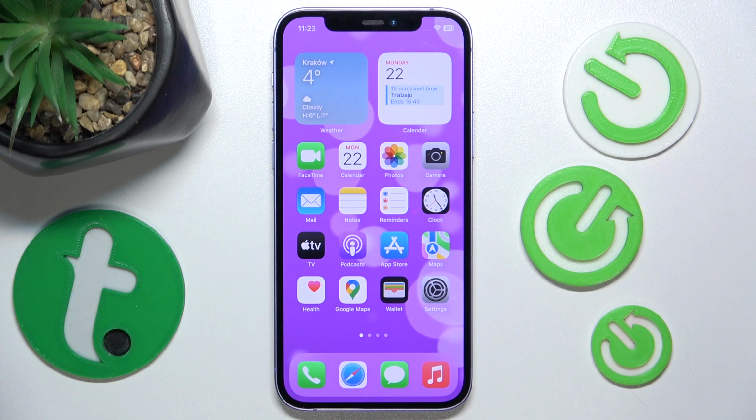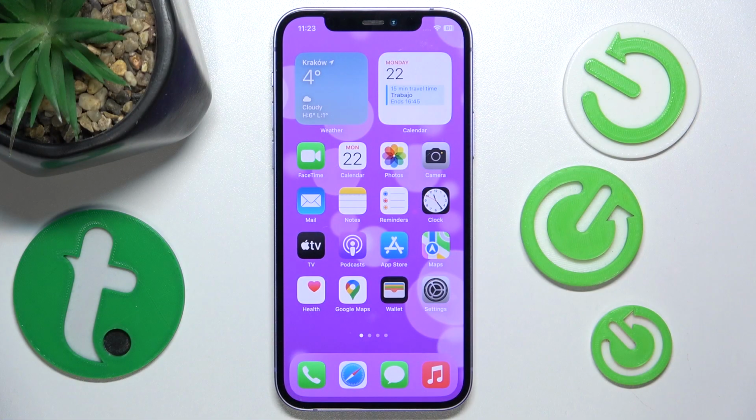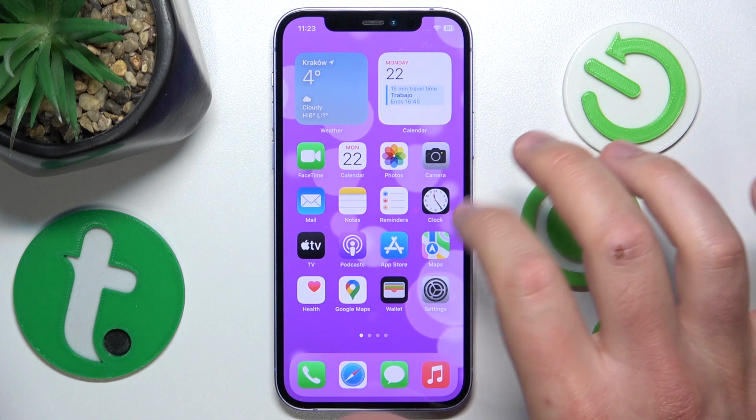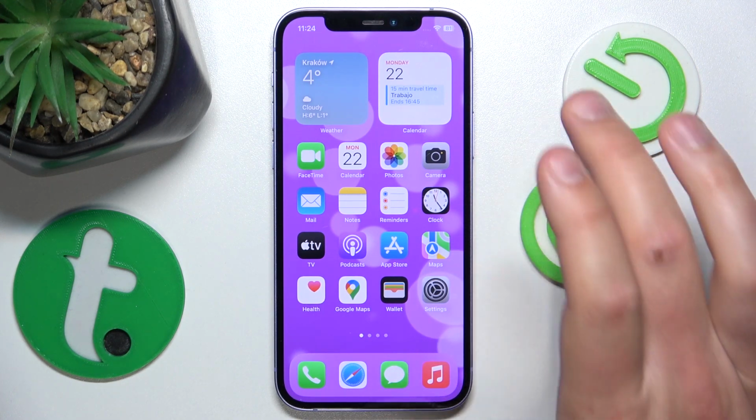Hello, in this video I'm going to show you how to manage Assistive Access settings after setting it up on the iPhone. So today in front of me is the iPhone 12 with iOS 17.4, but it really doesn't matter which iPhone you have or which version of iOS you have, it is all going to work the same on every iPhone.